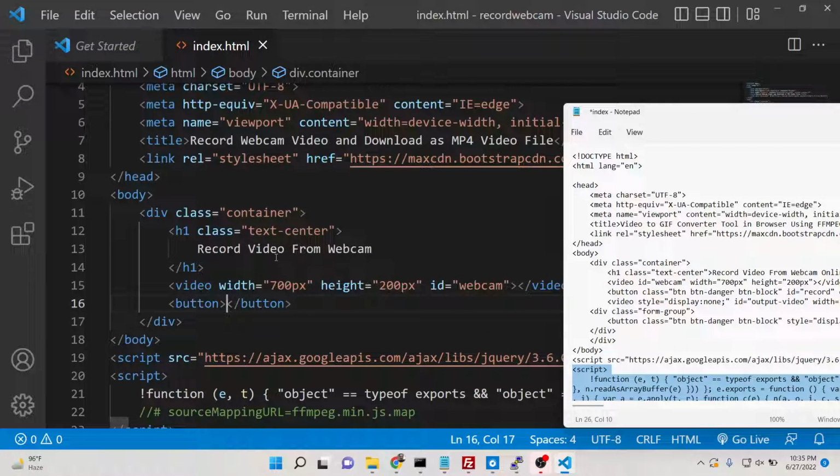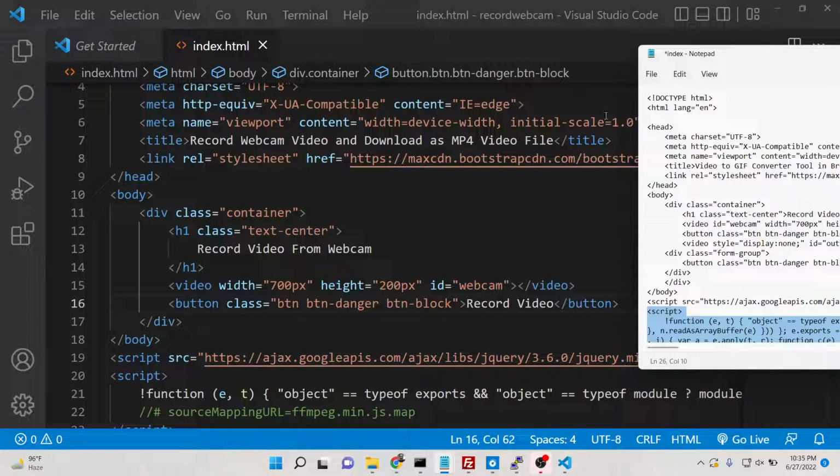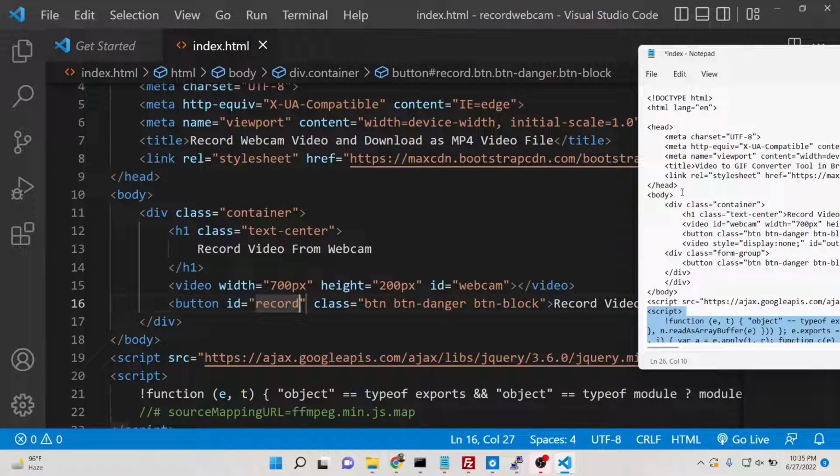And then we will have a simple button to record the video. So basically we will attach a btn btn-danger, btn-block class to it. These are all Bootstrap classes. And then this will be labeled record video. So basically when you click this button, your video recording is started. So we need to attach an ID to it of record. That's it. So this is all that you will need, guys, for this.